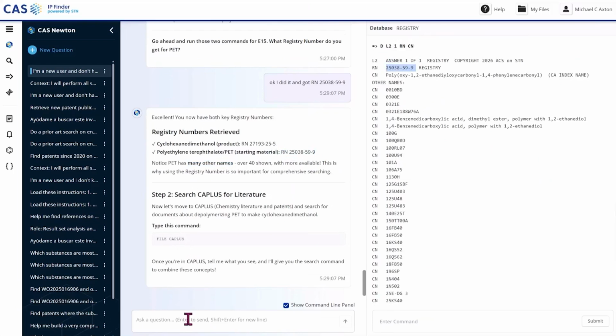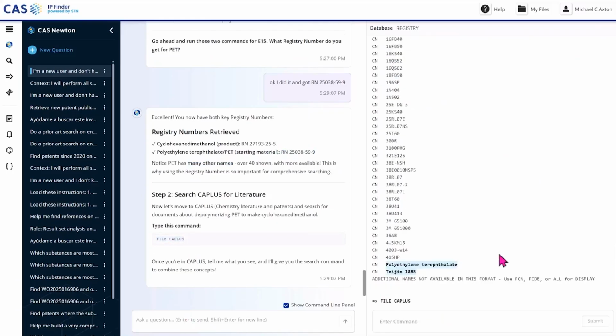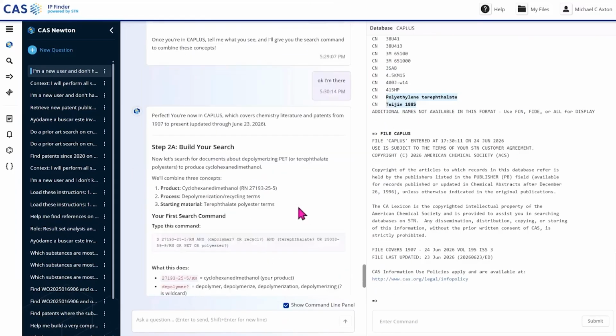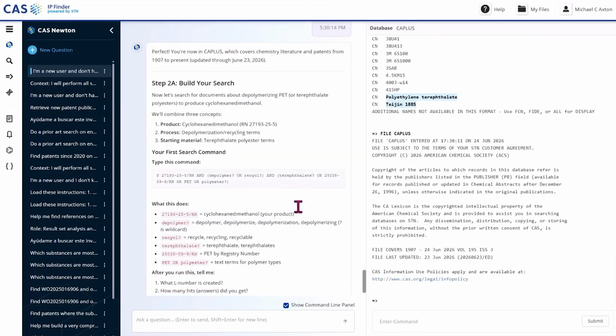Let's go ahead and proceed with our final search steps for this example. And now we have this recommendation from Newton for how we can start to build our search query. It looks like it's recommending that we use the RN for our cyclohexane dimethanol, as well as some terminology related to depolymerization or recycling.